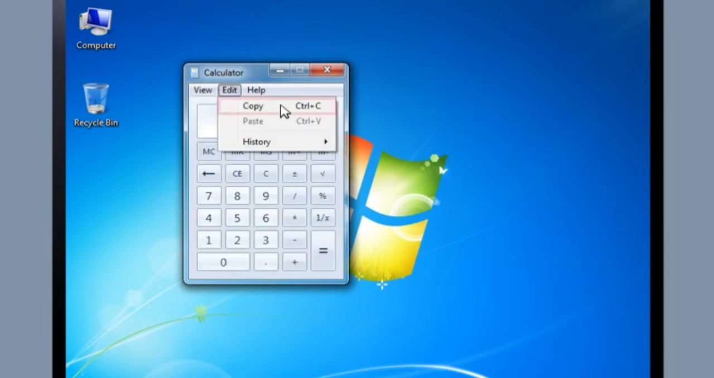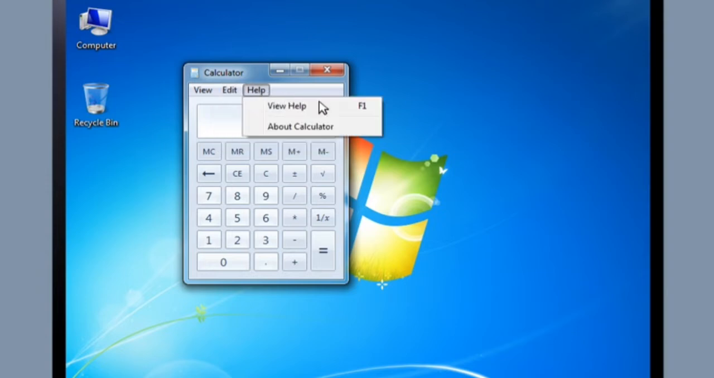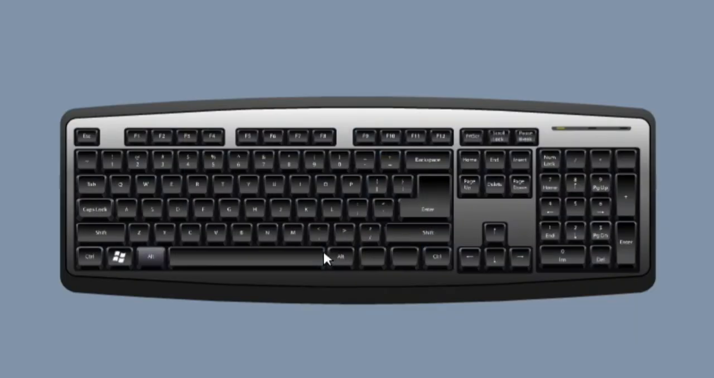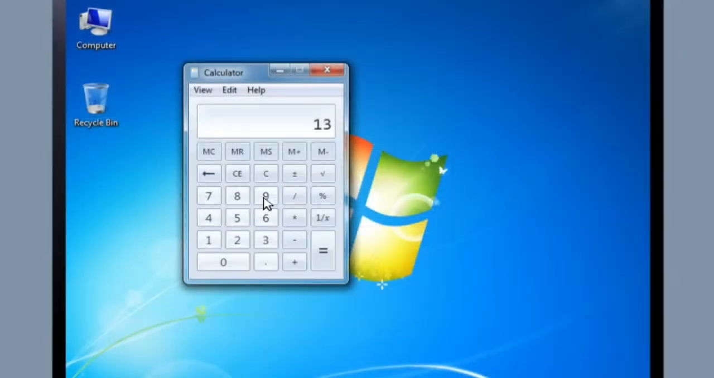The Edit menu helps you copy digits from the calculator screen and allows you to paste numbers and digits from the clipboard. The Help menu helps you get any help if you need while working with calculator. Click on the calculator's keypad to input numbers and operations. Alternatively, you can use computer's keyboard to input numbers and operations. The result is displayed on the calculator screen. It's as easy as using a physical calculator.